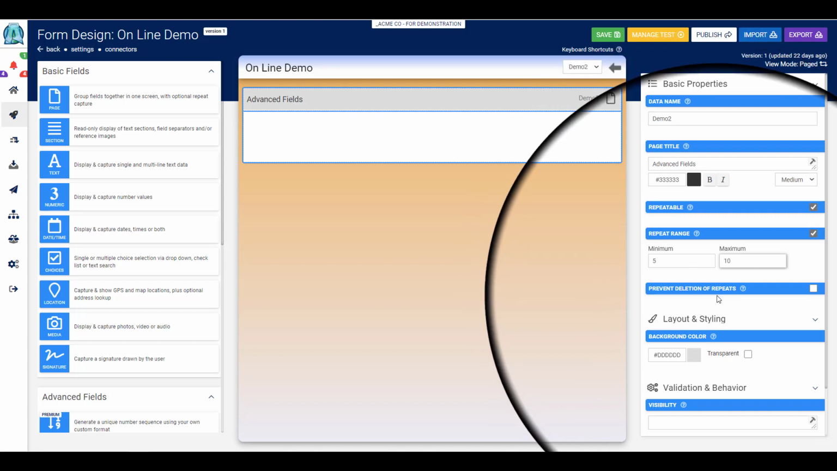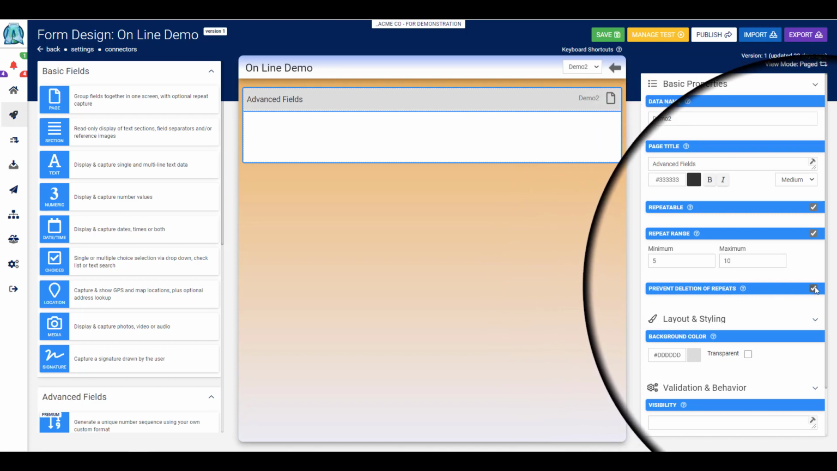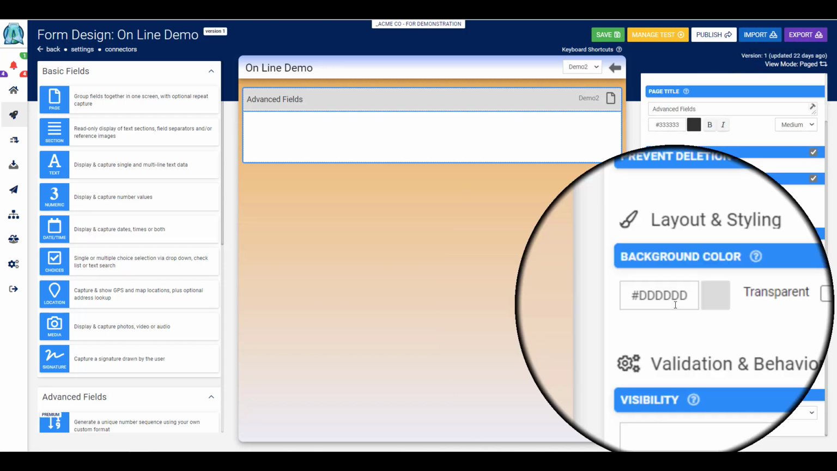Now, prevent deletion of repeats. By default, the users can delete repeats via a red X button provided in the top of each repeatable page. But by clicking here, it removes the button preventing repeat deletion, and this is useful for cases such as pre-populated and or fixed repeats. In layout and styling, we may change the background colour. You can see Module 1A for more instruction on this property.